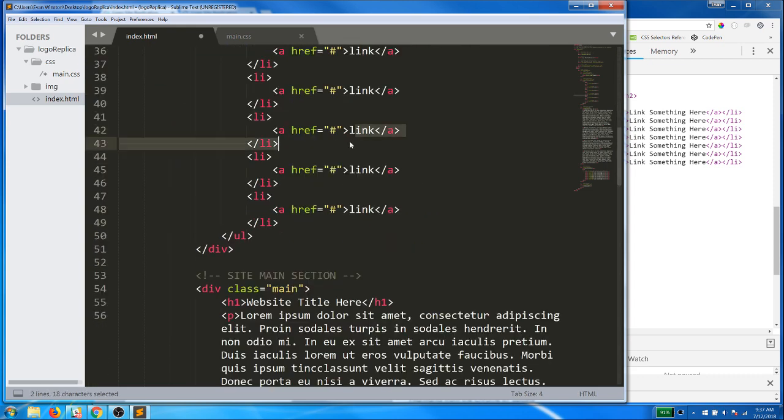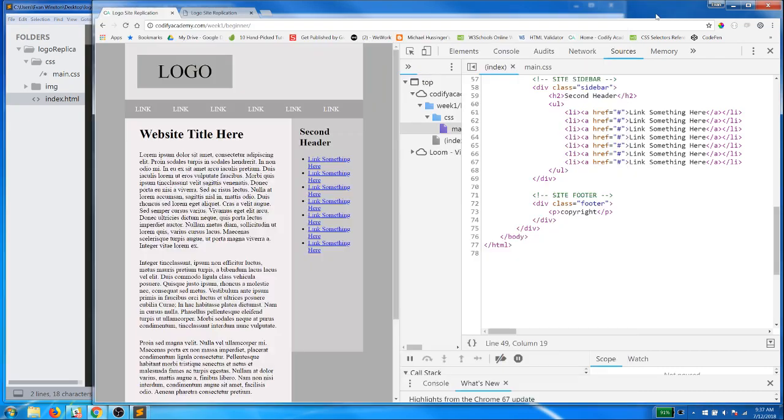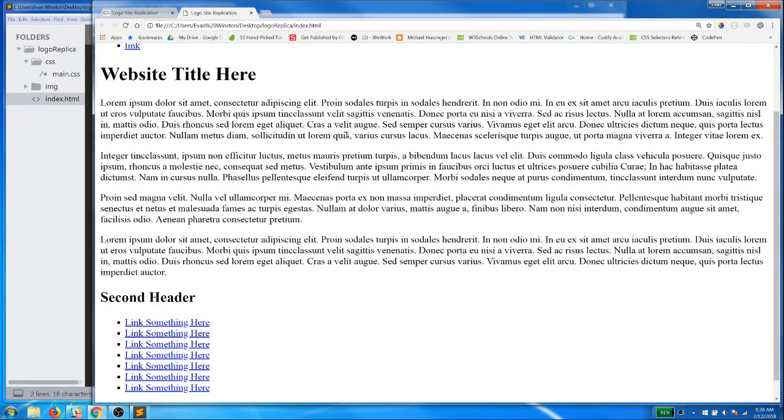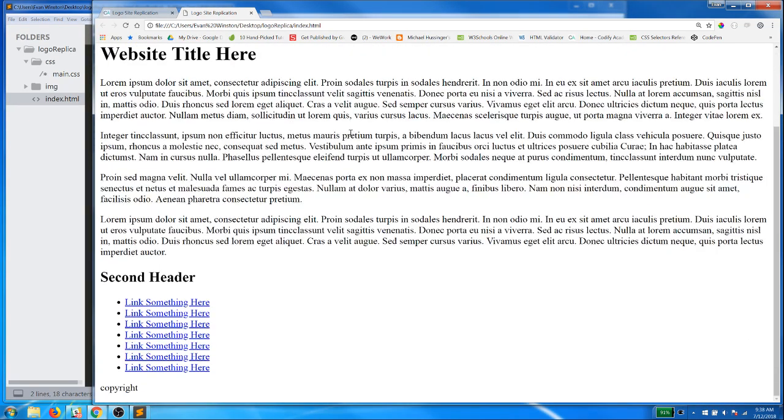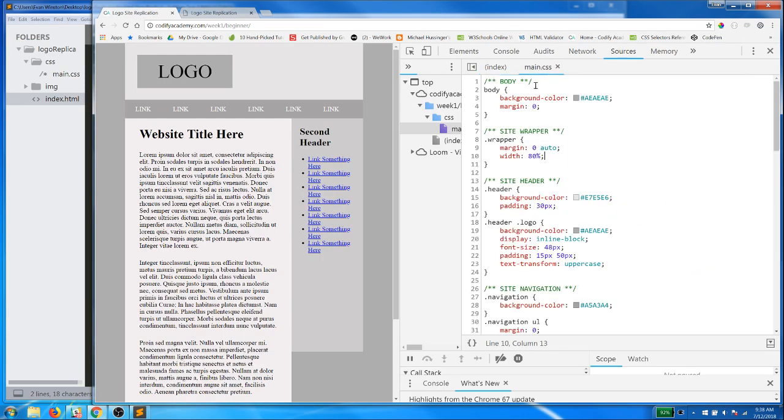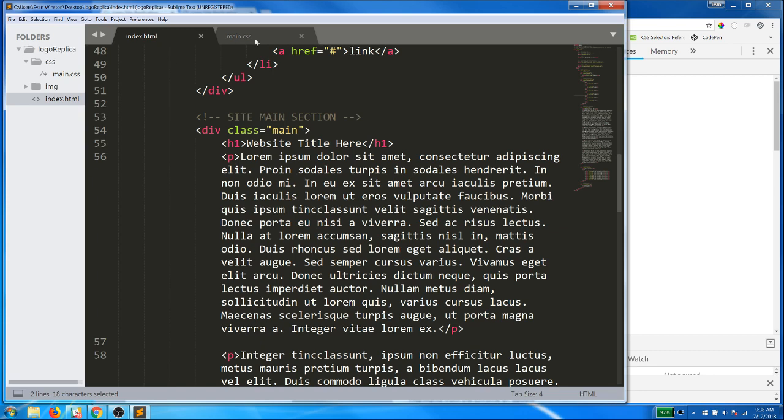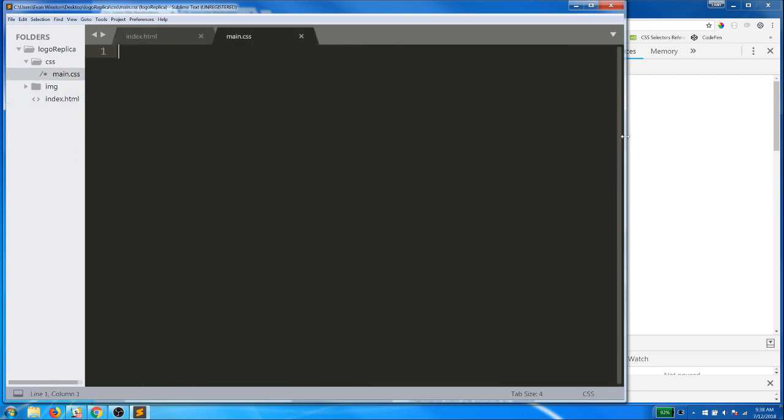So our HTML is completely done. Completely done. Doesn't look right, obviously, but that's because we have no CSS. So let's move on to the CSS and get this site built.